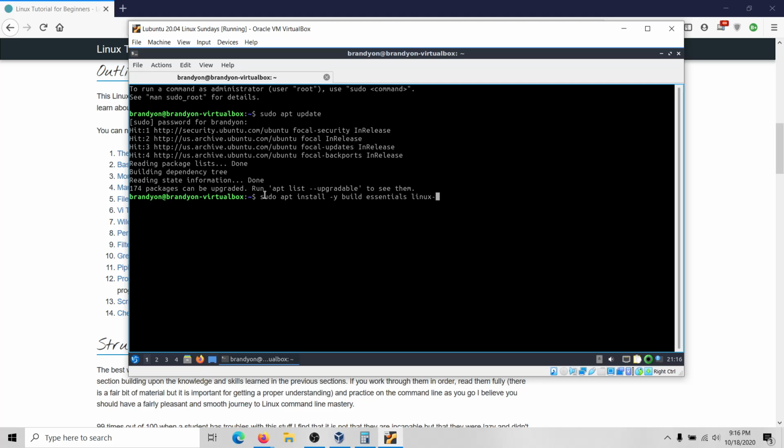Linux dash dash, dollar sign, parentheses, uname, space -r, and close parenthesis. Go ahead and hit enter.